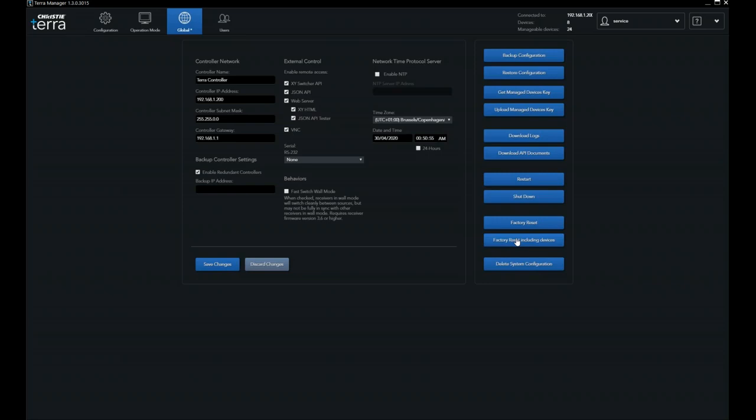And you can do a factory reset of the controller and all the devices, the TX and the RX as well. So that resets everything, the IP addresses and the whole thing. When you do a factory reset on the controller, it will set it back to the same state that it was when it came out of the box. So it's not assigned to anything. It doesn't have an IP address, and you'll have to go through the startup assistant to configure it and give it an IP address again.